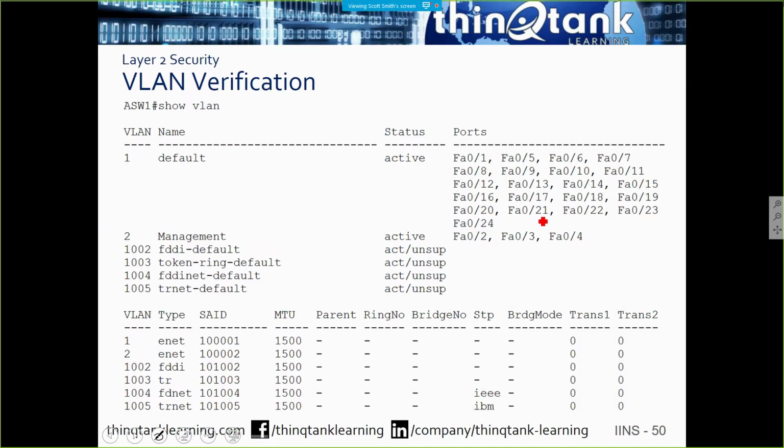Trunk ports. Because they're not a member of a VLAN. Trunk ports carry traffic for VLANs, but they're not actually a member of a VLAN. All right.